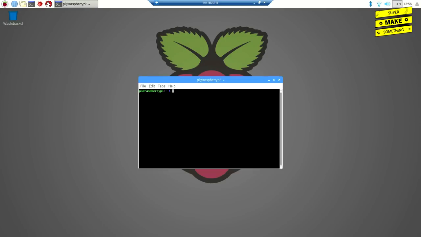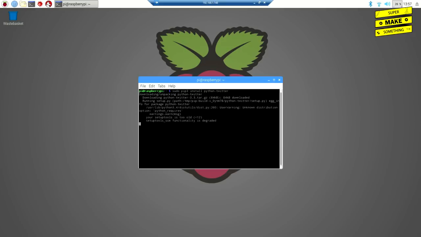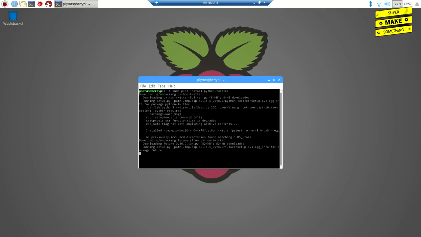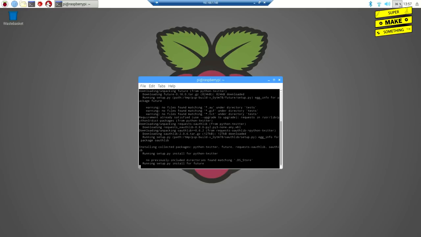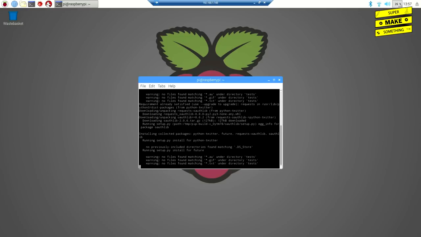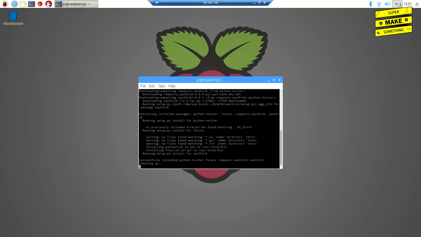Once I was back in the terminal window, I typed sudo pip3 install python-twitter and hit enter. This installed the Python wrapper for the Twitter API, which gives the Raspberry Pi access to Twitter functions via the Python programming language. In case you're interested in checking out the code for the Python Twitter library, a link to the project's GitHub repository can be found in the video description below.